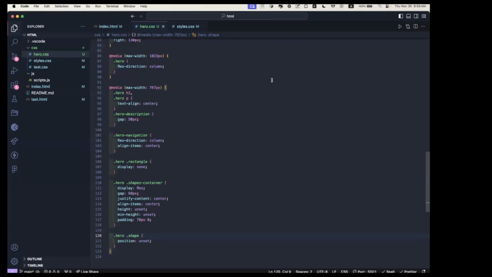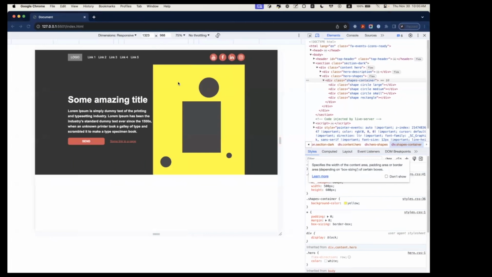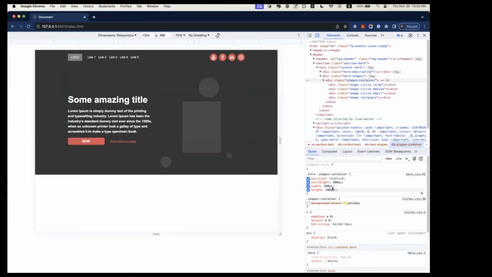But again, we are going to move the styles that are common for different sections into the style CSS, which will hold all the global styles for the whole project. Does it make sense? Yeah, it helps organize. Yeah, exactly. So does today's section styling make perfect sense?